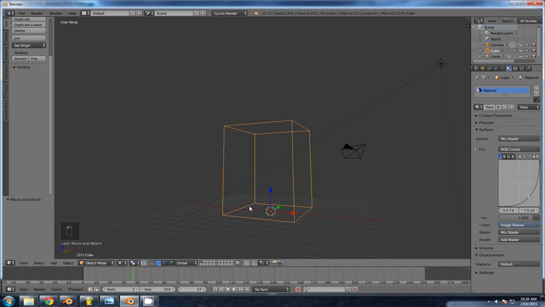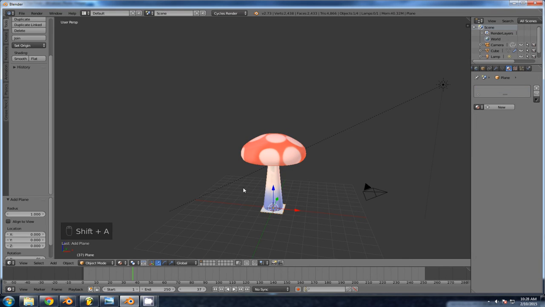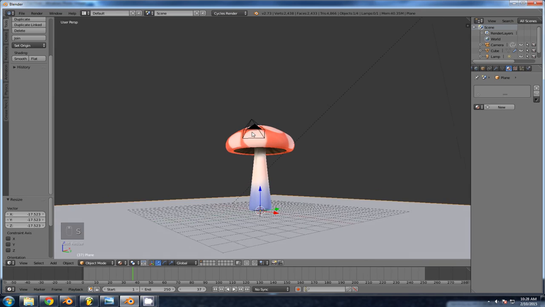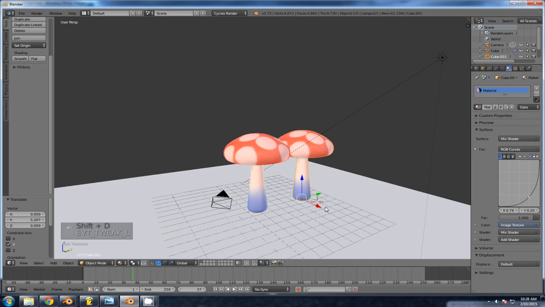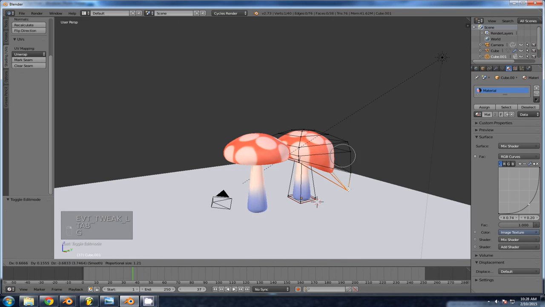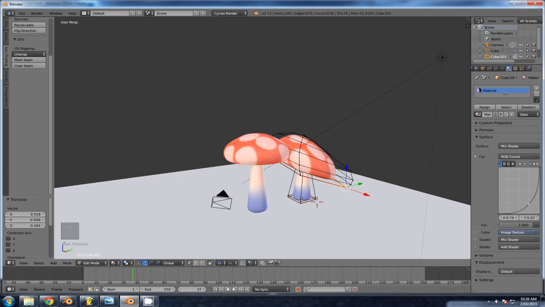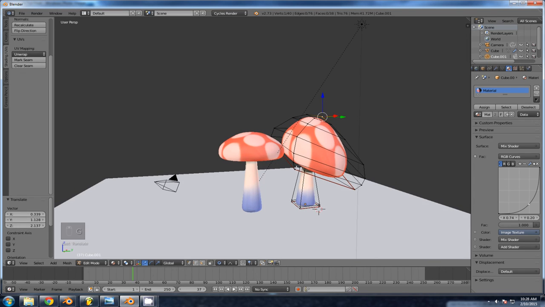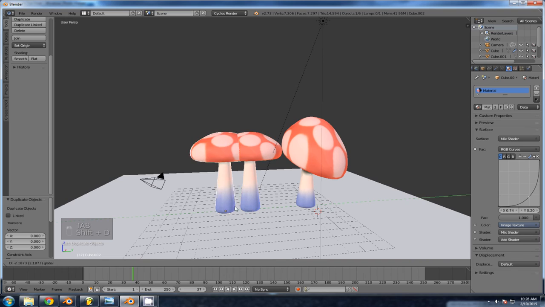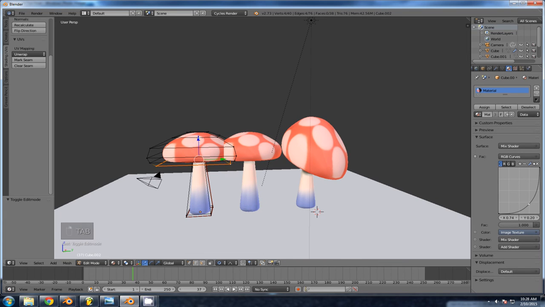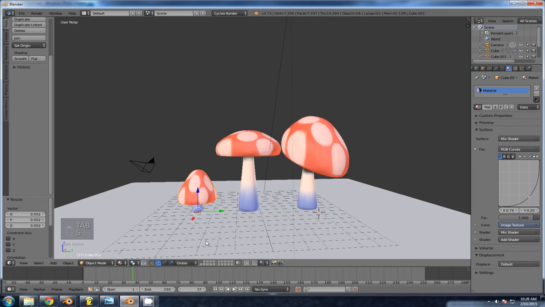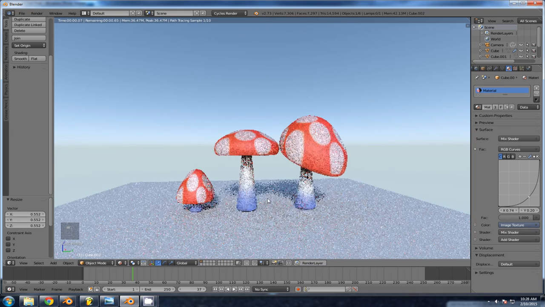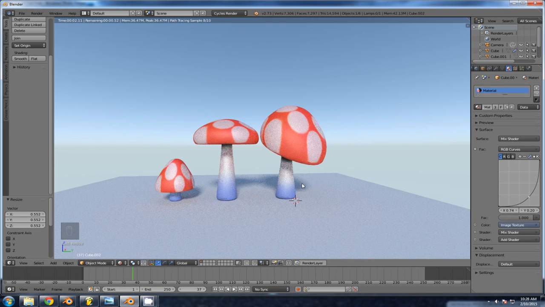And if you go to material, and then add a plane to the bottom of the mushroom, and then copy these mushrooms, we can create a scene here. You can use proportional editing, and just have multiple mushrooms around here. You can change the shape of the mushroom, like this. And then if you render it out, you get something like this.